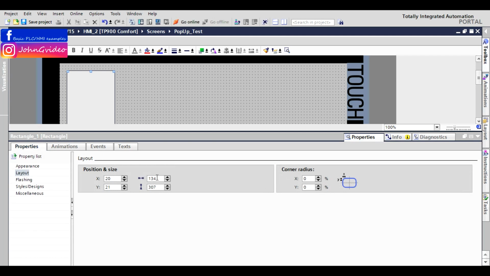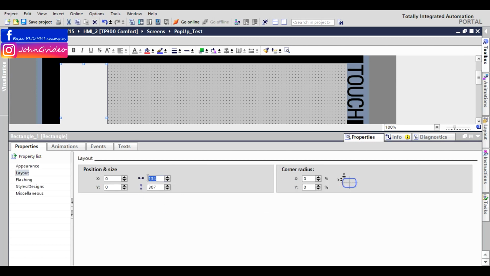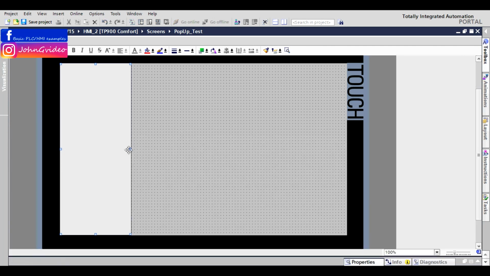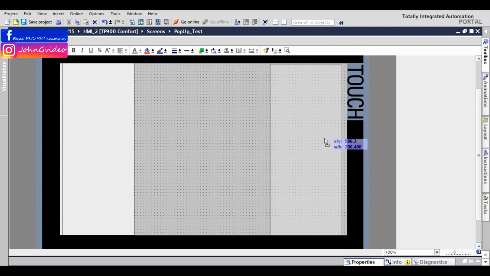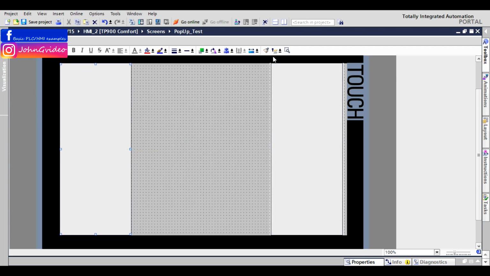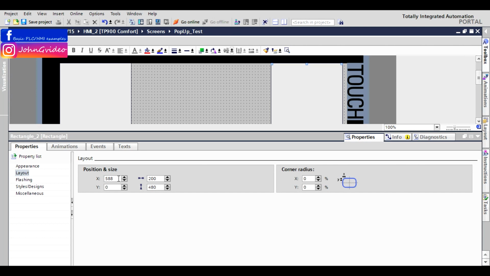Okay, we change the layout of the left menu. X position will be 0, Y position will also be 0, and for example the width of this menu will be 200 and height 480. We use the same for the right side. Okay, alignment, and the X position for the right menu will be 600.